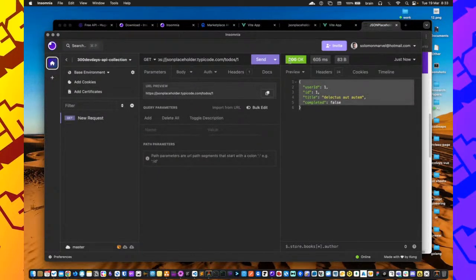It says 200 OK, which means the request was successful. The request succeeded. So we have that particular data returned to us. If we say /2, it's going to return the second item. You see ID of 2. The data is different as well. /3, /4, just like that, /5.